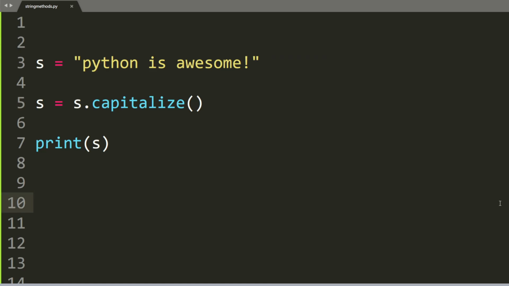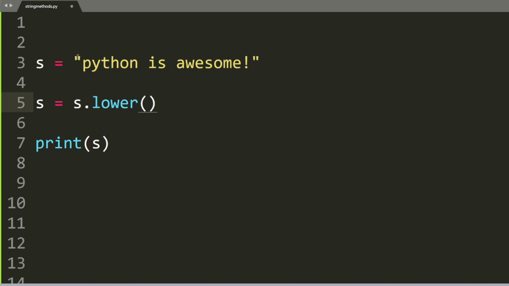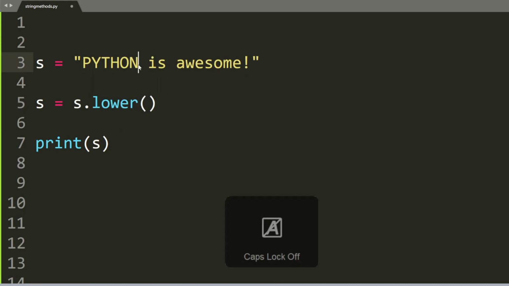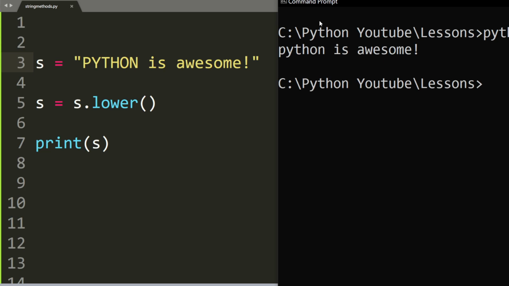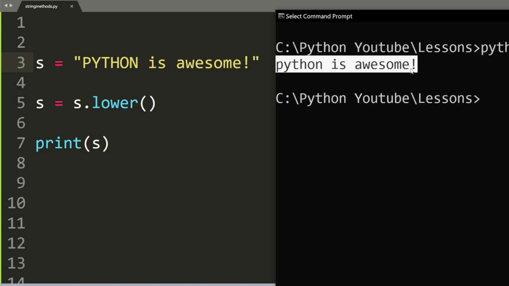You should also know the lower and upper methods. So s is equal to s.upper(), and this will make everything capitalized. How about lower? Well, let's make this first word capitalized. And when you run it, you can see that it makes the entire string lowercase.